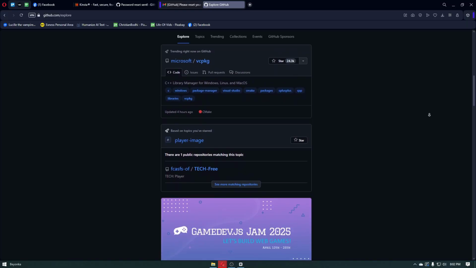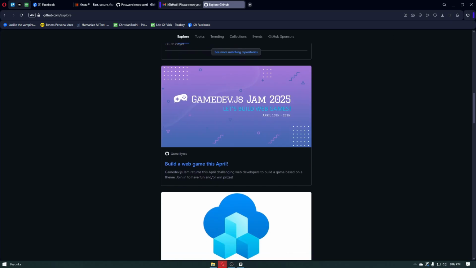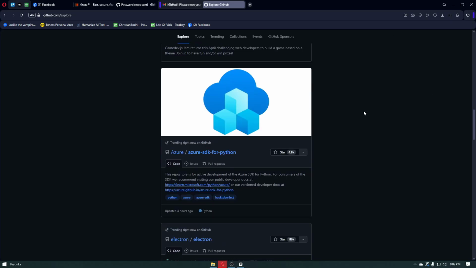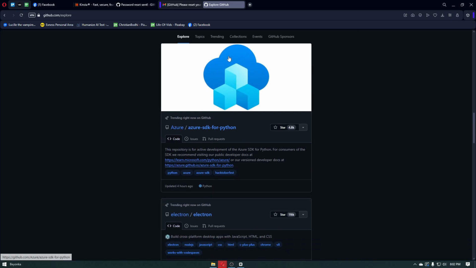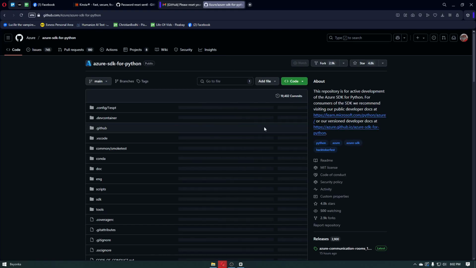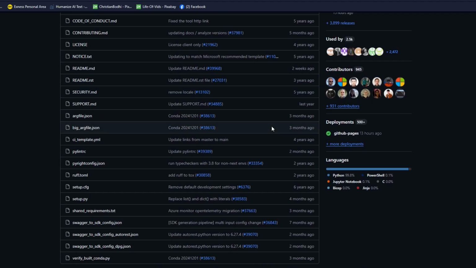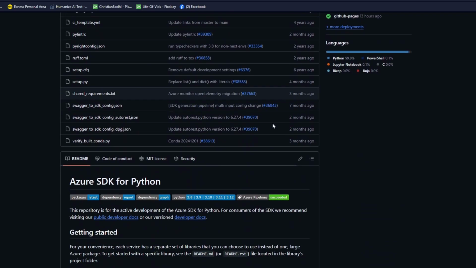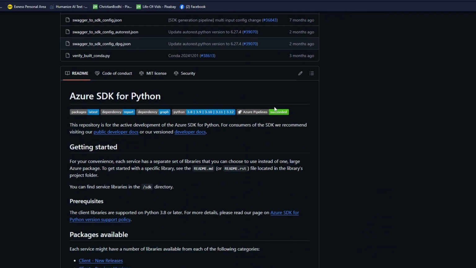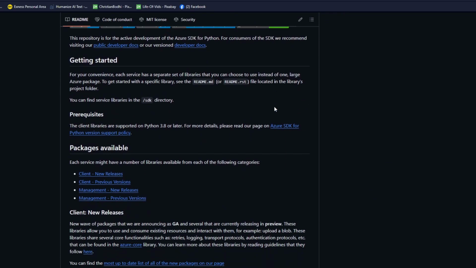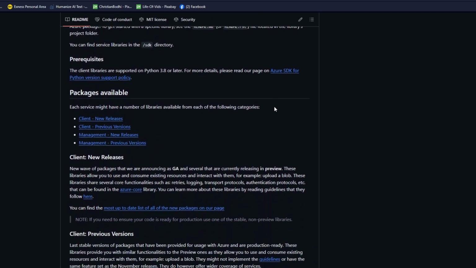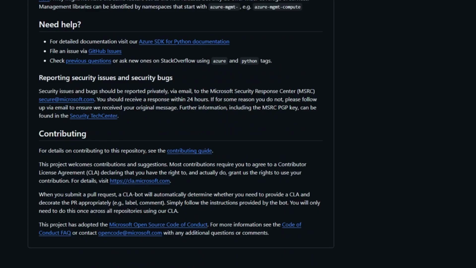Now let's talk about what is GitHub. Basically, GitHub is a cloud-based platform that allows developers to store, manage, and collaborate on code using Git. Now the key features of GitHub is version control. It can track changes in code and allow you to revert to previous versions. They have repositories or repos. It is a storage location for projects containing code, files, and history.